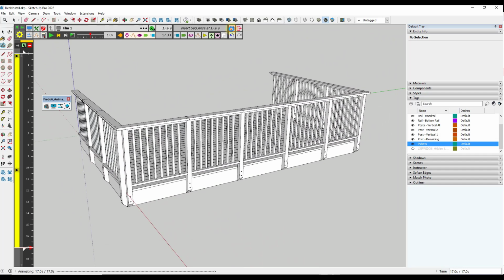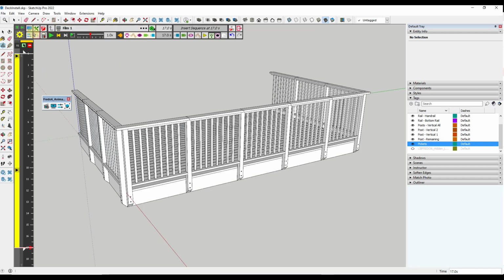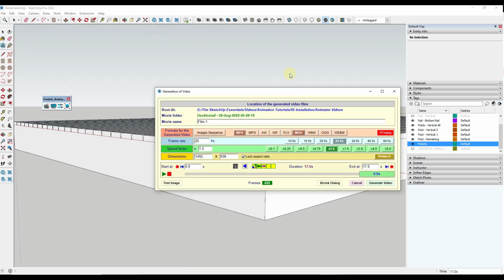And so we're going to go ahead and we're going to save this. We're going to save our model. And then we want to export this. And so there's an option over here for generate a video for the film that we can click on in order to export this. This looks super complicated. It's really not that complicated.